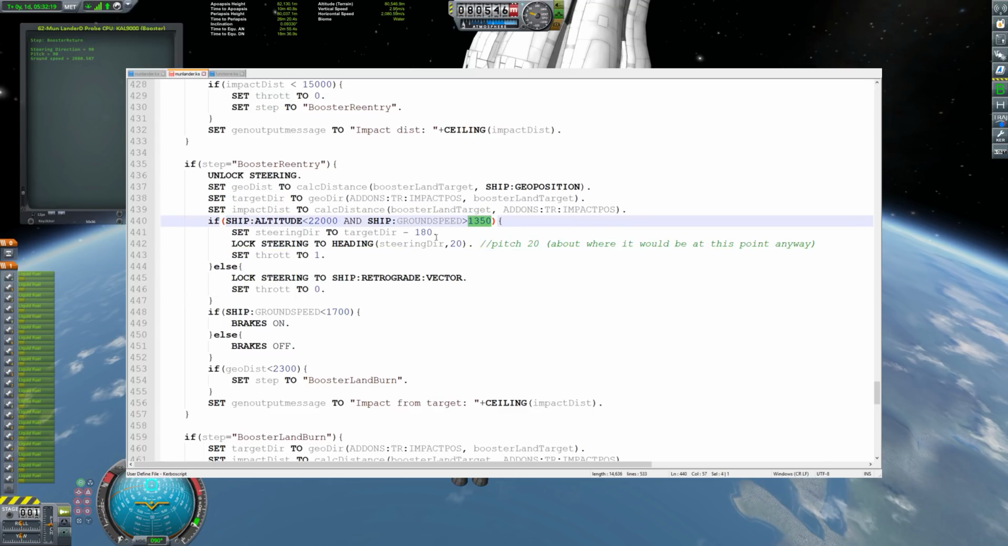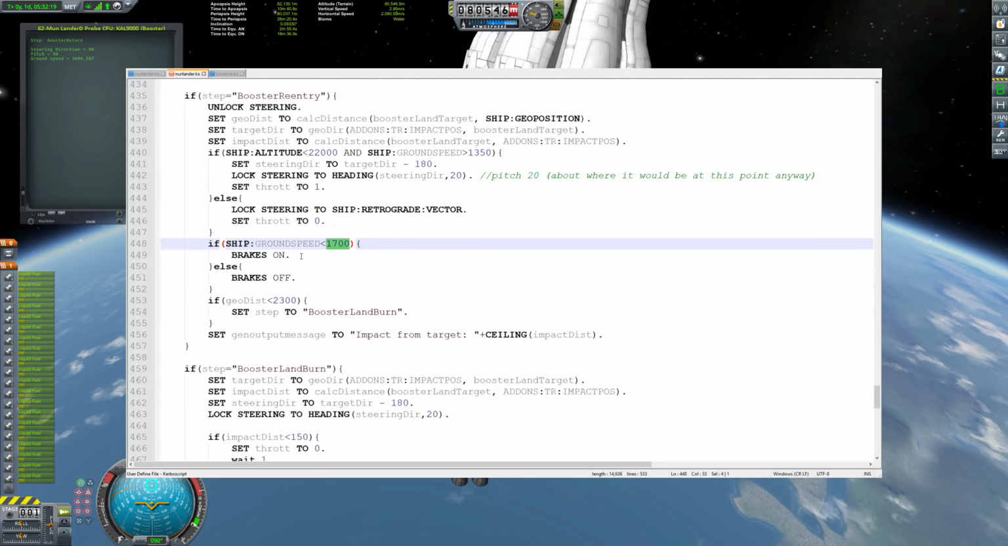So then in this same step loop, the other thing we're controlling here is our air brakes. So basically, as soon as our ground speed is less than 1,700 meters per second, we're switching our air brakes on. Otherwise, we switch them off, so that way they won't burn up there. So yes, the brakes essentially control the air brakes by default as well.